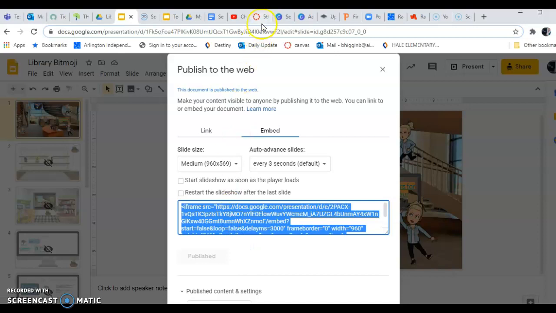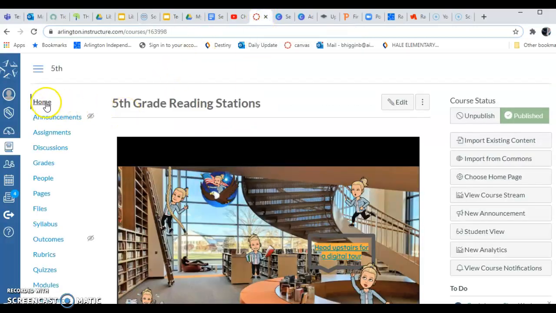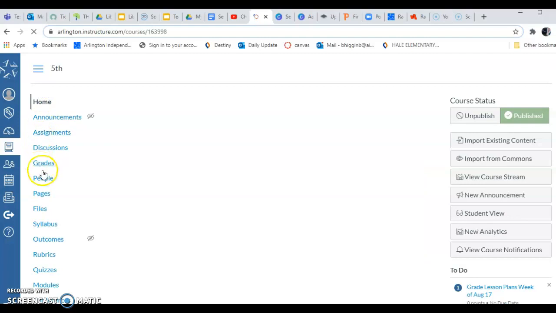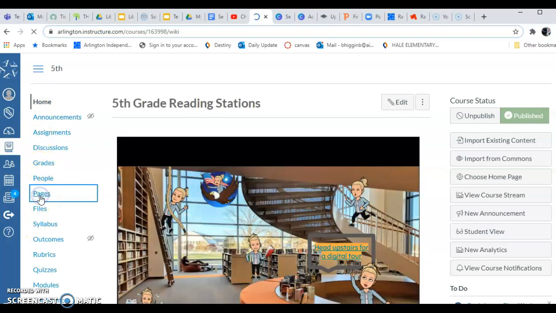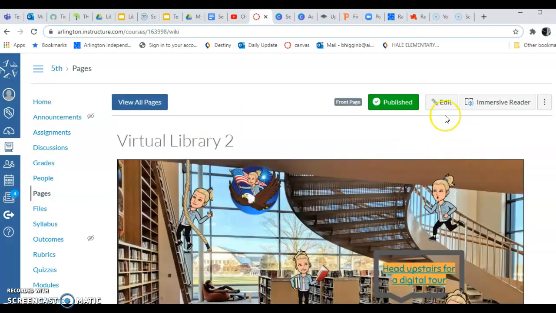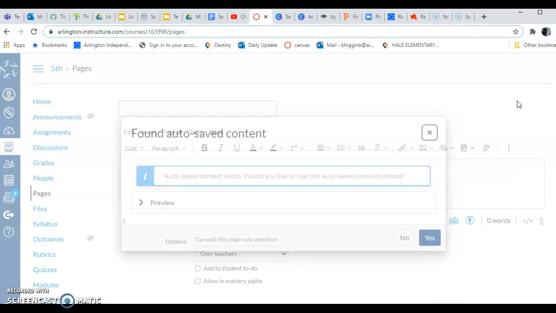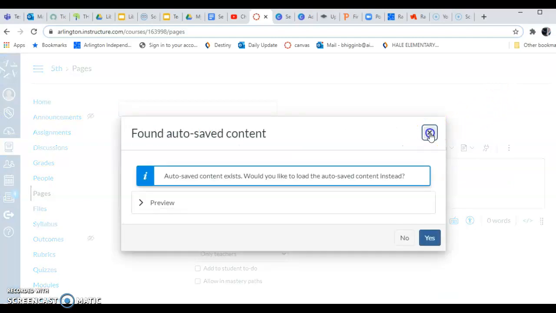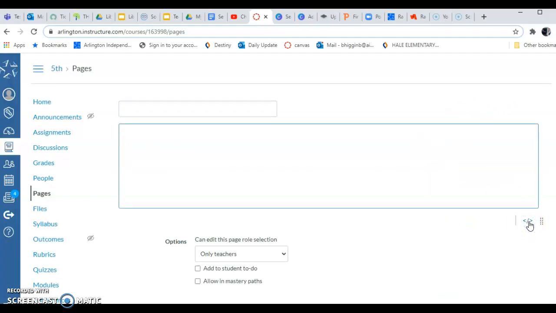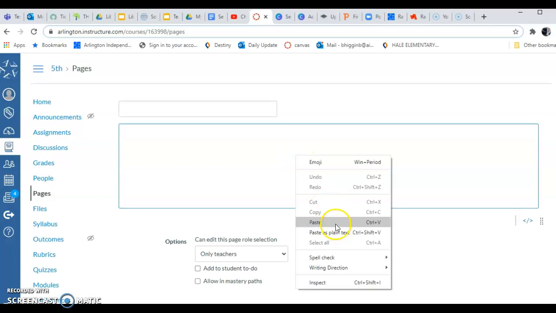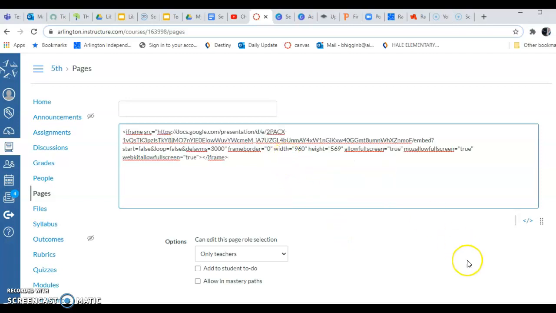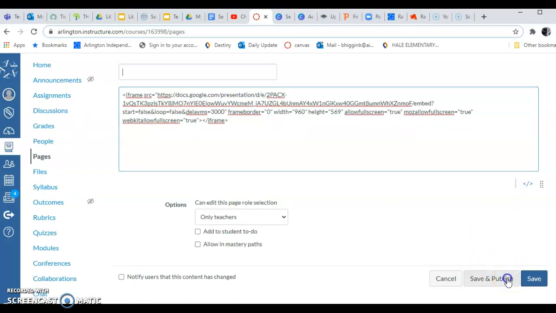All right. You're going to go back to your Canvas course. Okay. So I am going to go to a page. I'm going to say view all pages because I have several here. I'm going to add a page. Okay. I'm going to click on my rich text editor, and I'm going to paste in that embed code. I'm going to click save and publish.